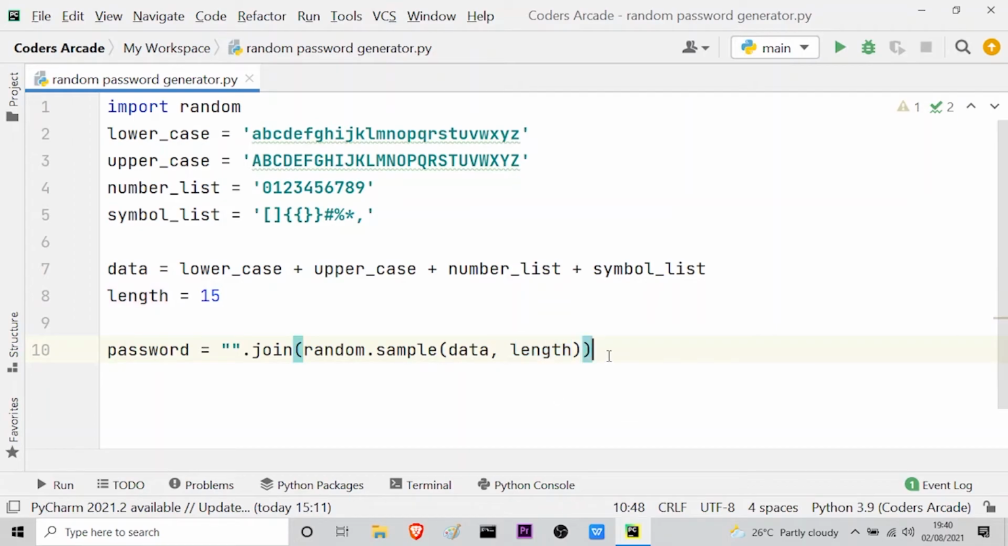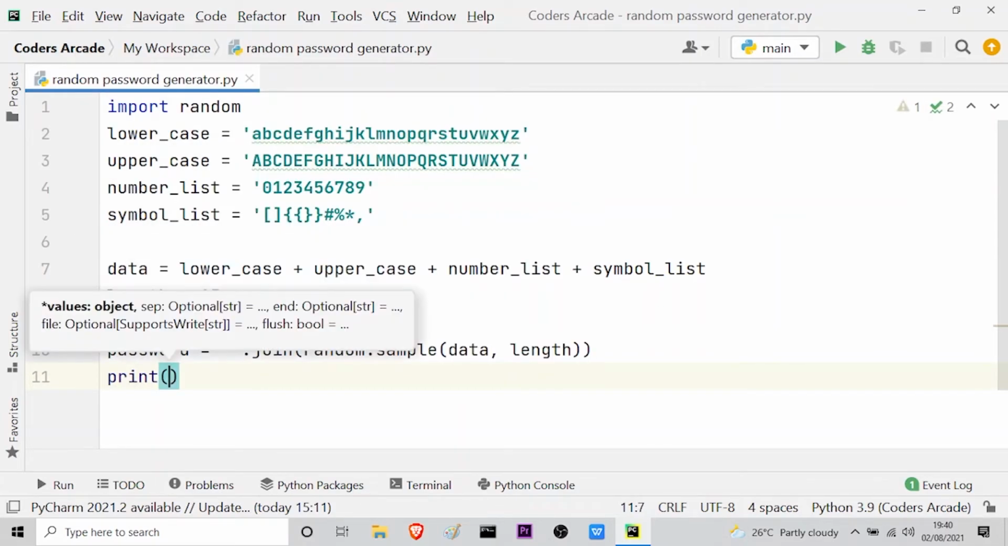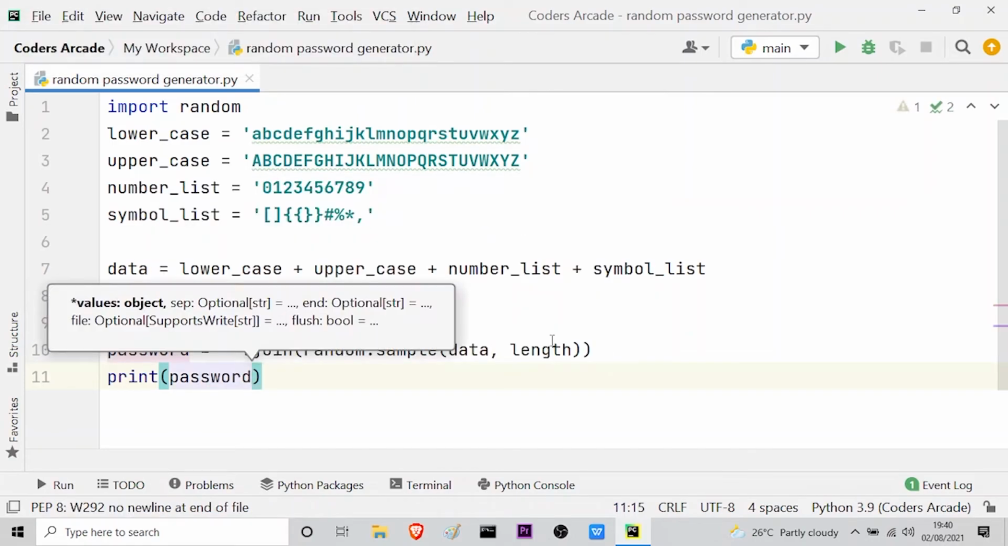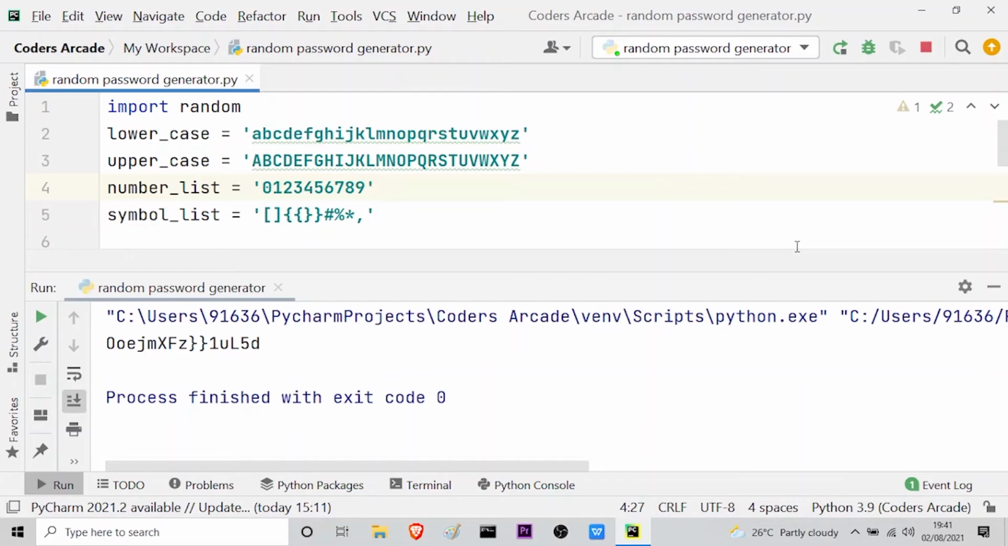So now this code is not done. We have to print this password. So I will use the print function, and inside I will print my password variable. Now it's done. Now let me run this so that I can show you the output. I'm running it here, right click and then run. You can see the first time I ran it, it gave me this password. And if I run it again, you can see it's giving me another output. So let me run it once again. Every time I run it, you can see it's giving me a new password of the length 15 characters.